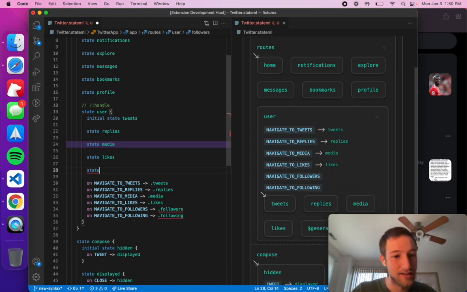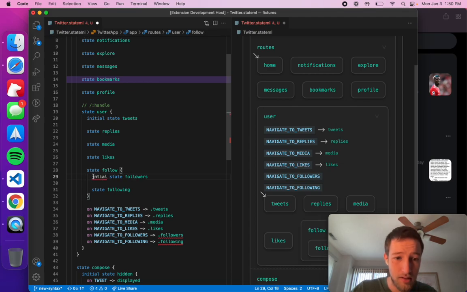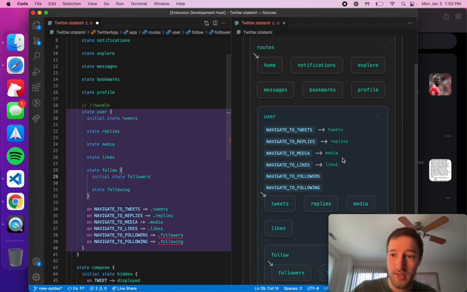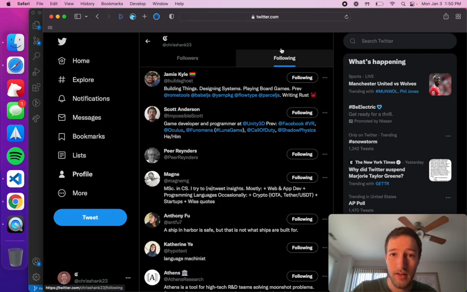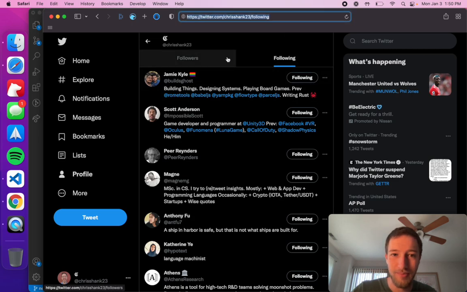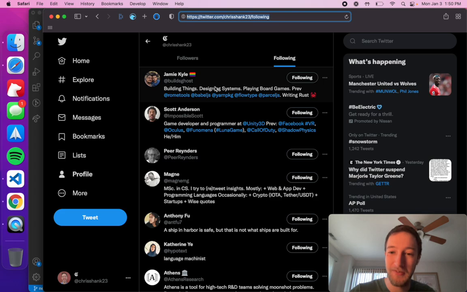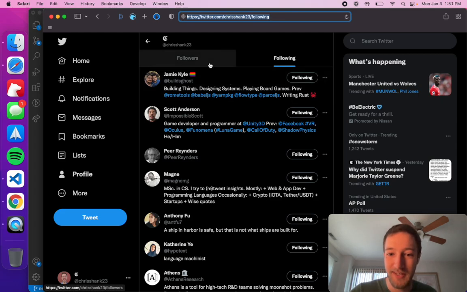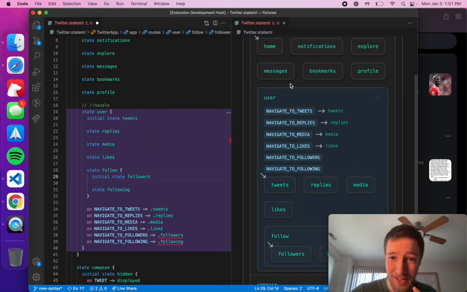We want to wrap these in a state whose name I don't even know. We'll just call it follow. Our initial state will be followers because it's on the left, and following over here. Sort of arbitrary, but there's some additional complexity there, and we will get to this lower level behavior of what I can do in each of these tabs, because that complicates things more. But that will probably be another video.